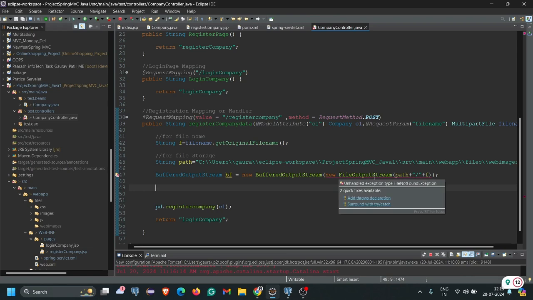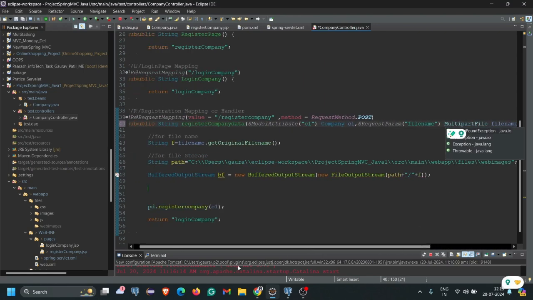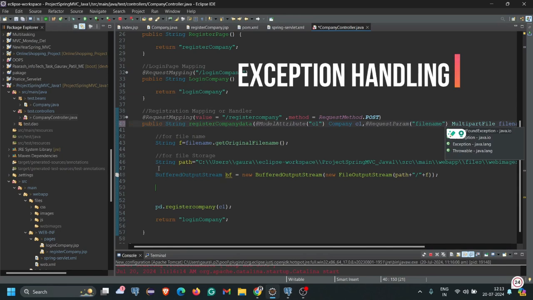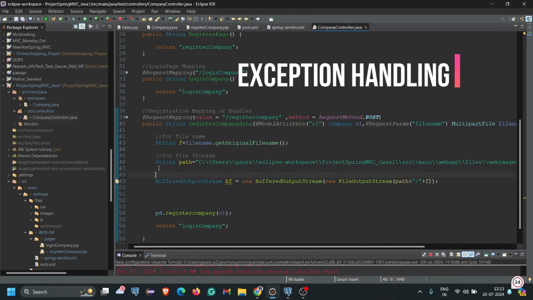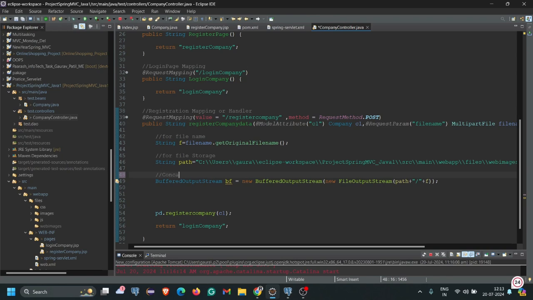Here you can see it is showing us to add a throws declaration, otherwise you will face a runtime error. So you have to add the throws declaration here. If you have learned the concept of error handling in Java, you can understand that. So I am writing here the concatenation of file name and file storage. Then we have to write the buffer.